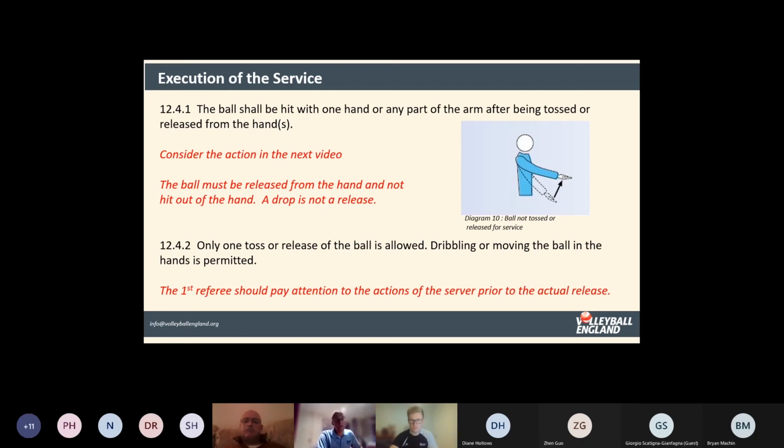Now, before 2000, those of you that have a long memory will know that you had a specific amount of time, and if you didn't hit the ball the first time, you were allowed another go. That was removed from the rules after the 2000 Olympic Games. So now it's only one toss. If they get it wrong, they get it wrong. It's one toss and they have to hit the ball. So if they've overthrown it, they can't retrieve it and have another go, etc. So you should pay attention to the actions of the server in the release.